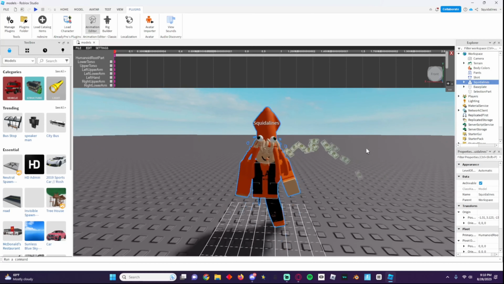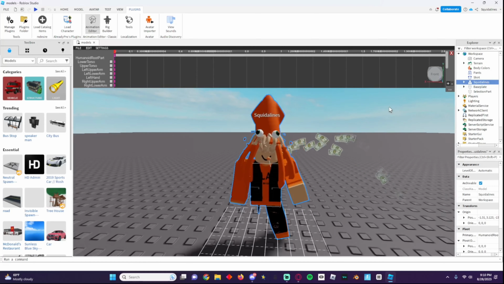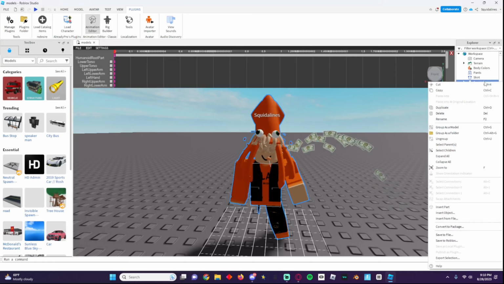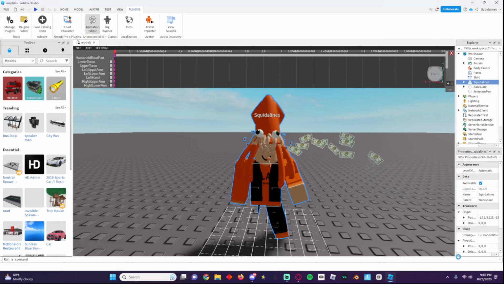So just make sure it's whatever posing you guys want. Basically, when you're done with this, you're going to click the model, for example, this is my username, Squiddlelines, and you're going to click the name on the Explorer tab, and you're going to want to right click and press export selection. Now obviously I can't show you this, but from here you could basically just name it whatever you want. For example, I'll name it 1 Squiddlelines or 2 Squiddlelines. The second you save that, you're basically set.